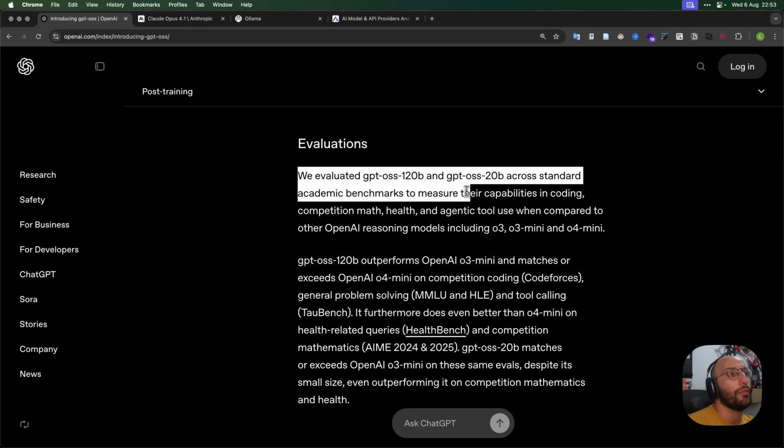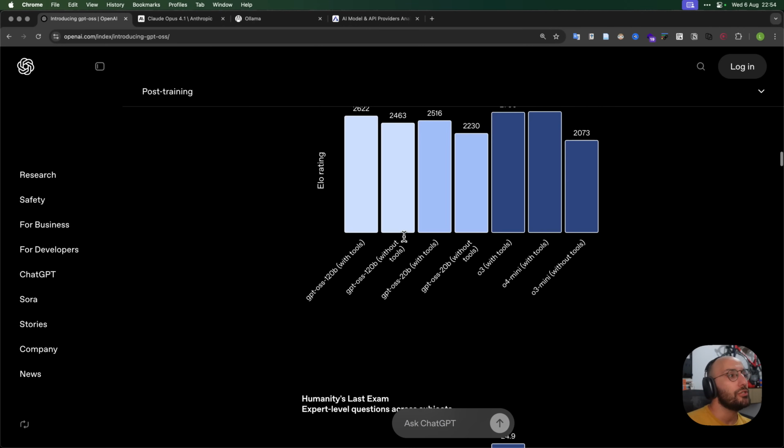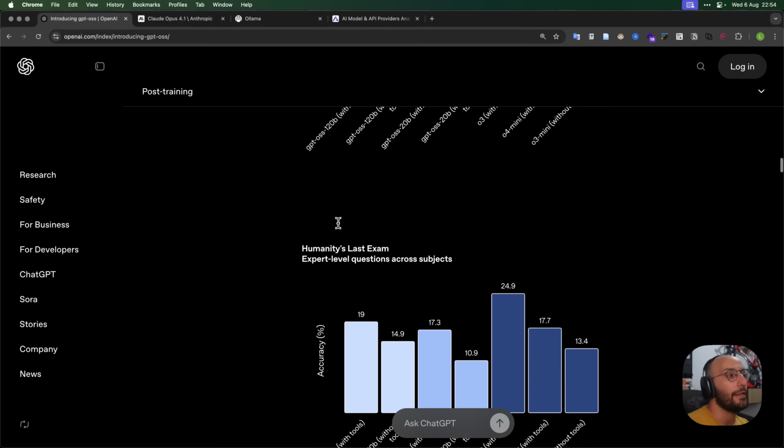So they evaluated both of these models across standard academic benchmarks to measure their capabilities in coding, competition math, health, etc. 120B outperforms OpenAI o3-mini and matches or exceeds OpenAI o4-mini on competition coding (Codeforces), general problem solving like MMLU and HLE, and tool calling (TauBench). The larger model is even better than o4-mini on health-related queries like HealthBench and competition mathematics like AIME, I guess that's how you say it. And GPT OSS 20B matches or exceeds OpenAI o3-mini on these same evals, despite its small size, even outperforming in competition mathematics. So you can see that these models do super well on these evaluations.